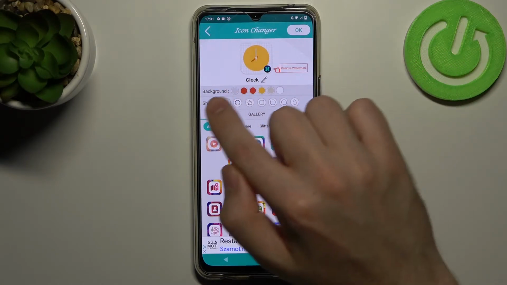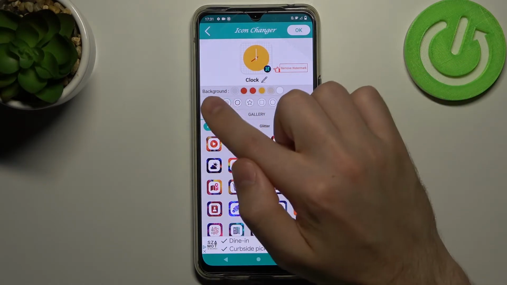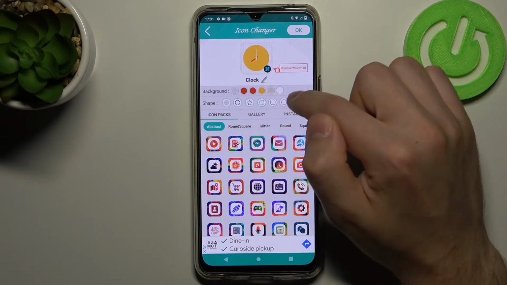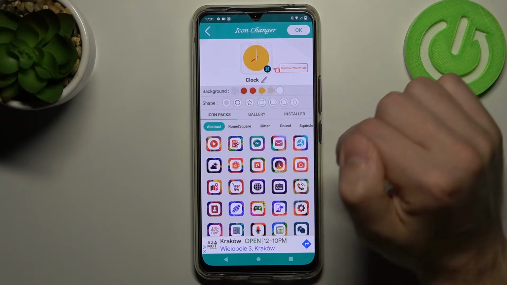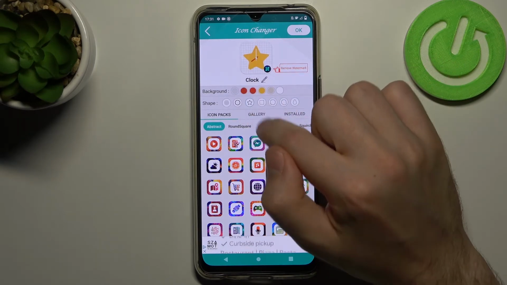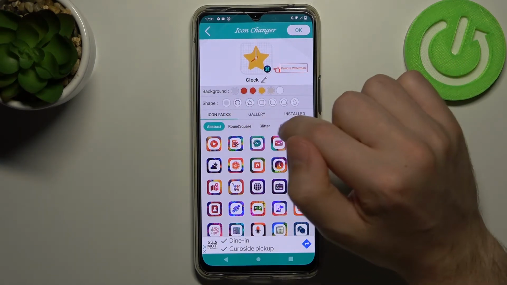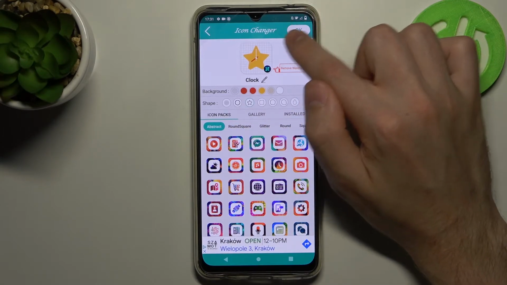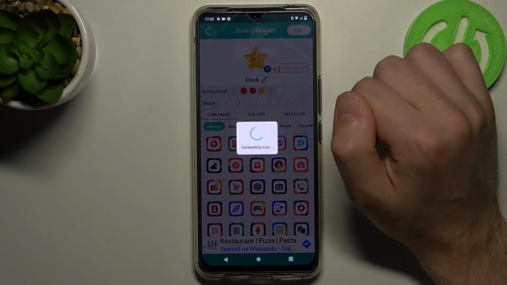And then we got background and shape options. So you need to choose your shape, for example, rectangle. And okay, maybe star is okay. So click your shape and click OK on the top right corner.